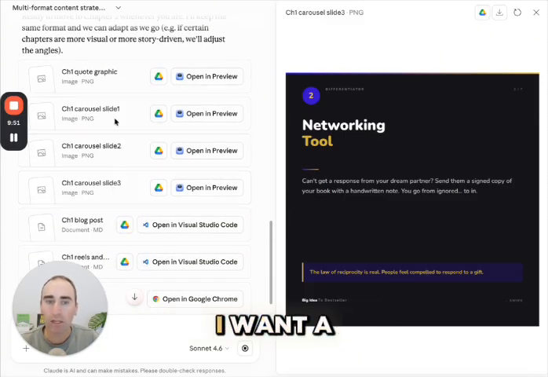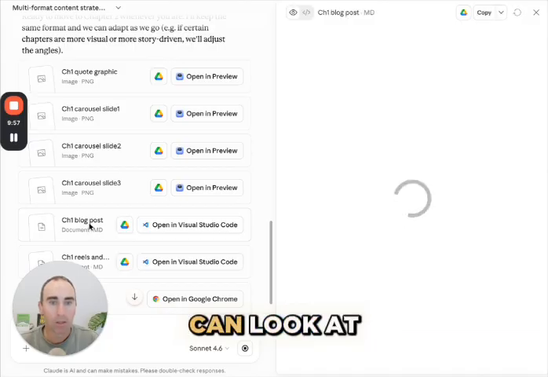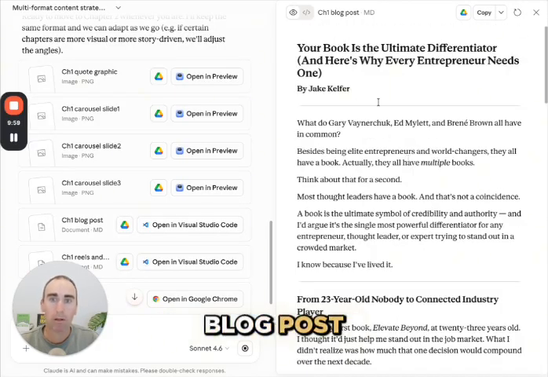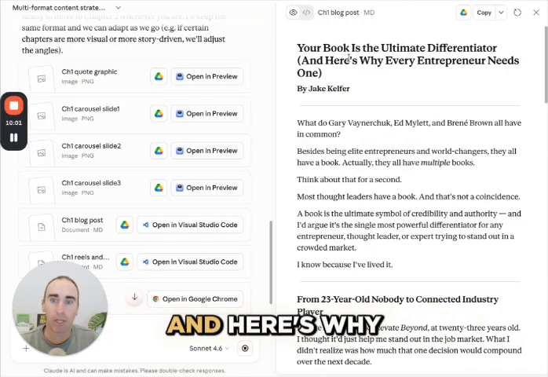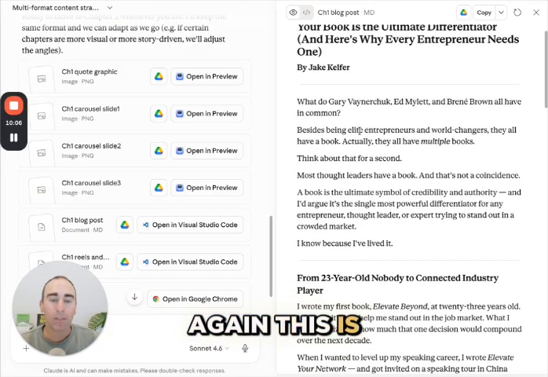What you can do is you can tell it, I want a 10-slide carousel. The first slide is a title slide. The last slide is a call to action. Give me value in between. You can look at the blog post. Look at this blog post. Your book is the ultimate differentiator, and here's why every entrepreneur needs one. What do they have in common? Again, this is content from my book, and I can't stress this enough.